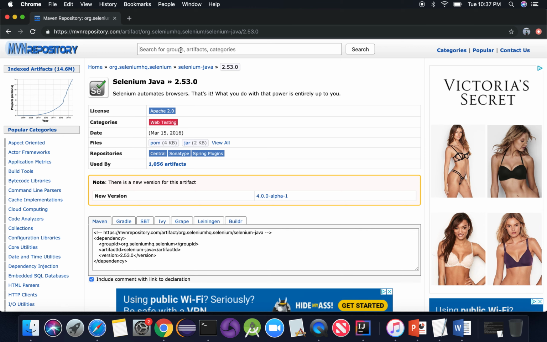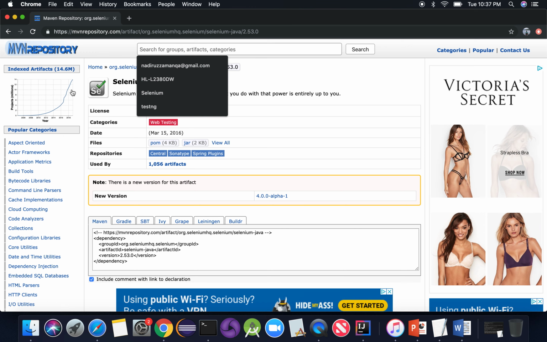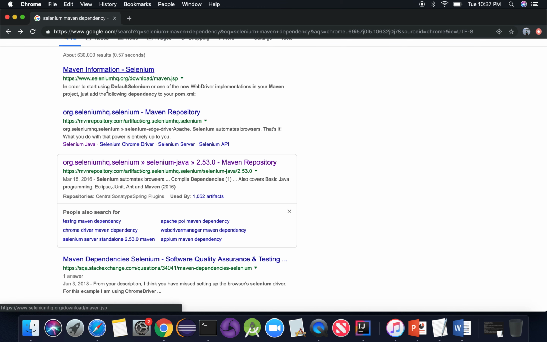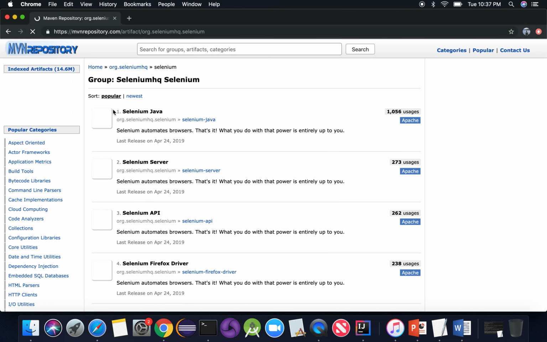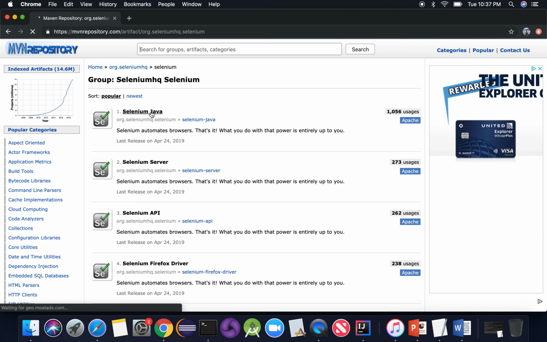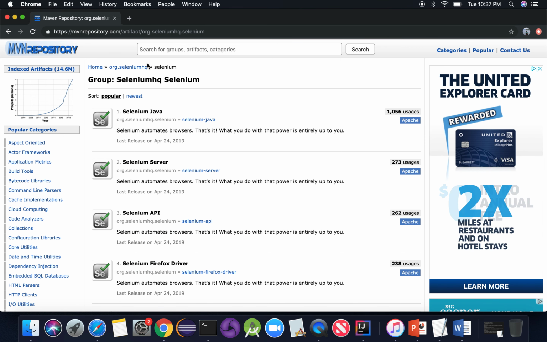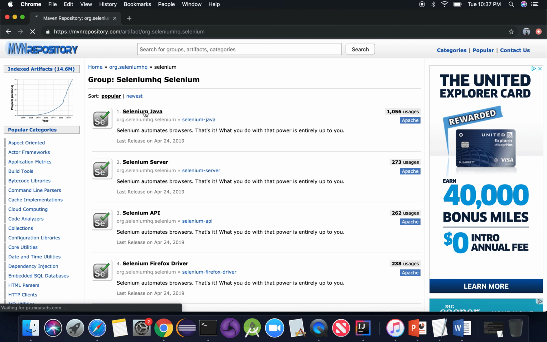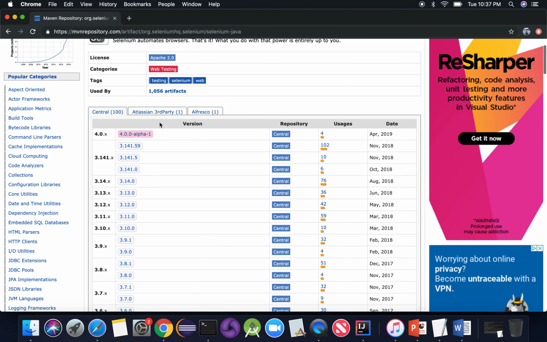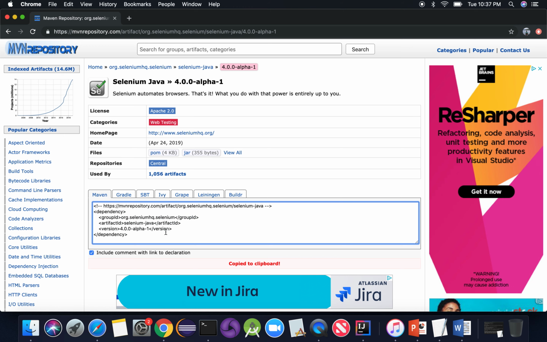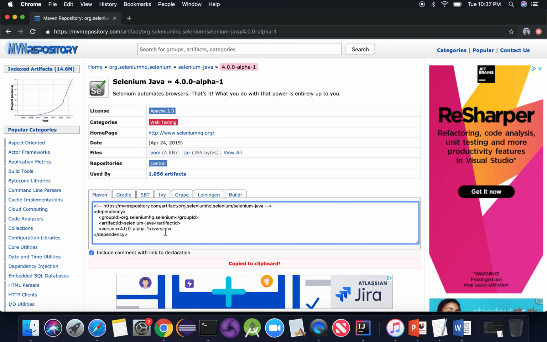You can go directly over here, or search maven information Selenium repository. You see the Java Selenium. When you click Selenium, don't take the Selenium server or API or others, just take the Java Selenium. Okay, Selenium Java. When you click, there's the alpha version over here. Take the alpha version at the beginning. Whatever version they have, you don't have to worry.